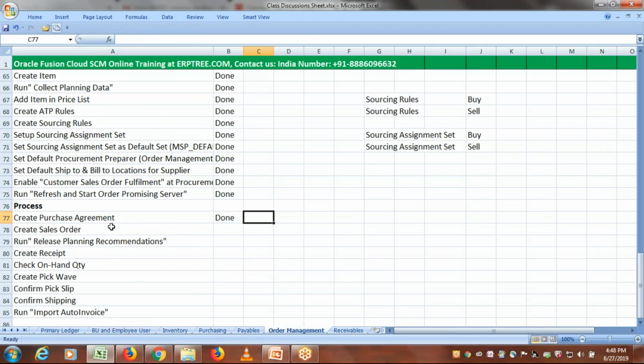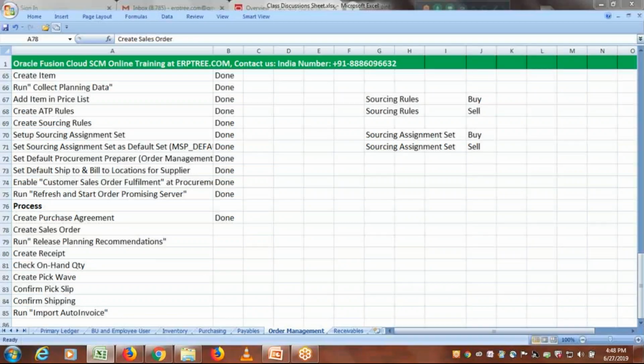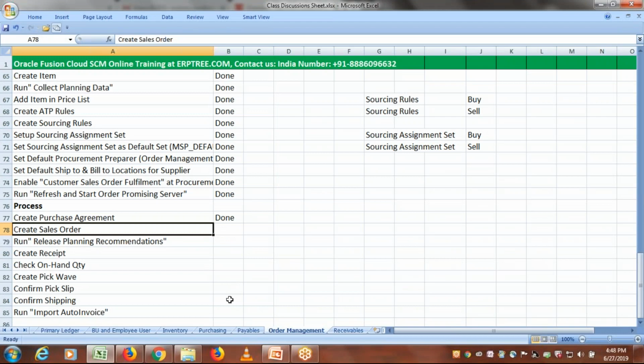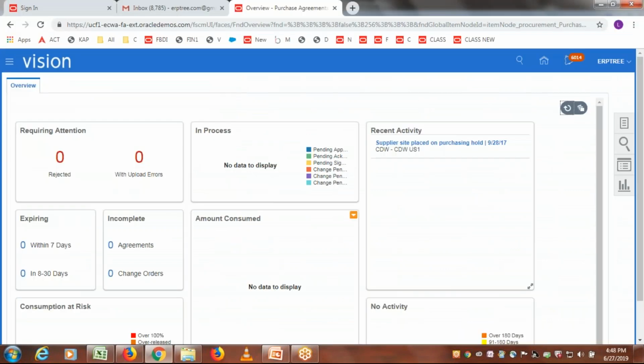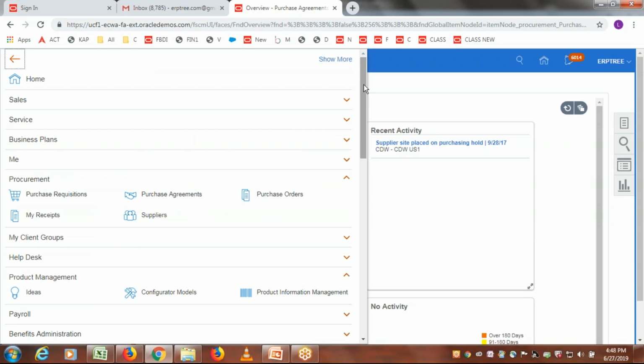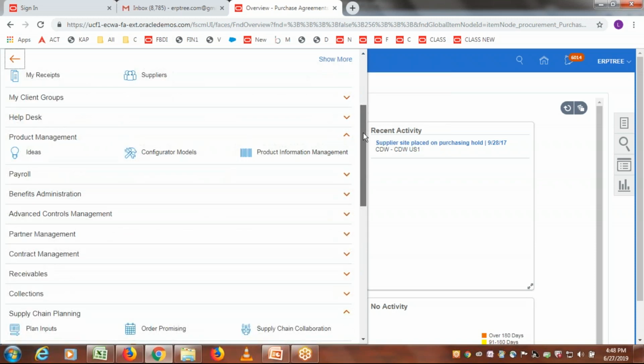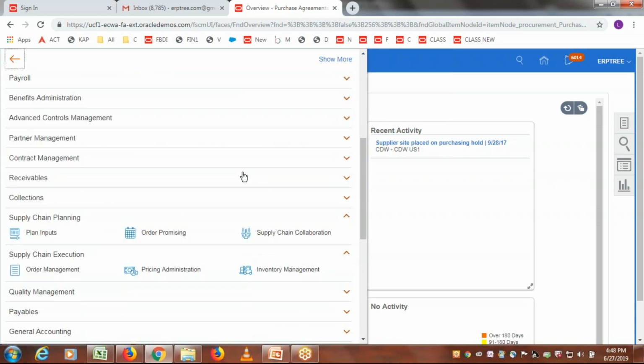Now we'll go and create the sales order. Okay. Go to navigator. In the navigator, go to supply chain execution. There you could see the task called order management. Click on the order management task.